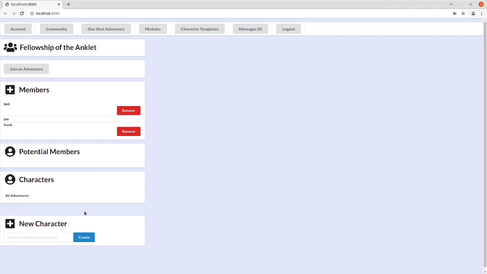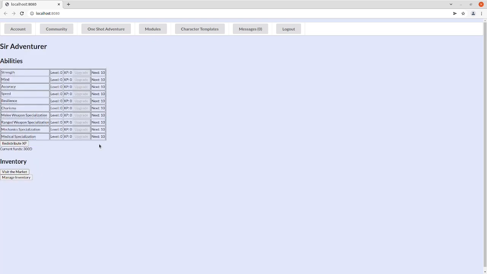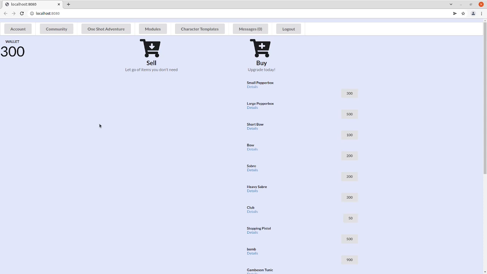Before you play your first adventure, you want to equip your character. You don't start out with any experience, so there's no upgrades to do yet, but you do want to visit the market. For most new characters, you want to equip them with a short bow and a saber, as you have very limited funds, and this is very good starting equipment. However, you could select other equipment loads.